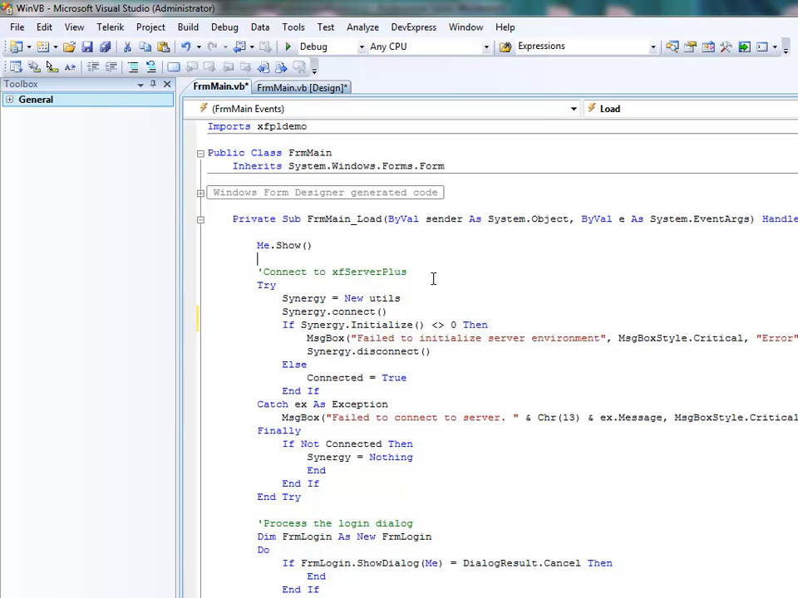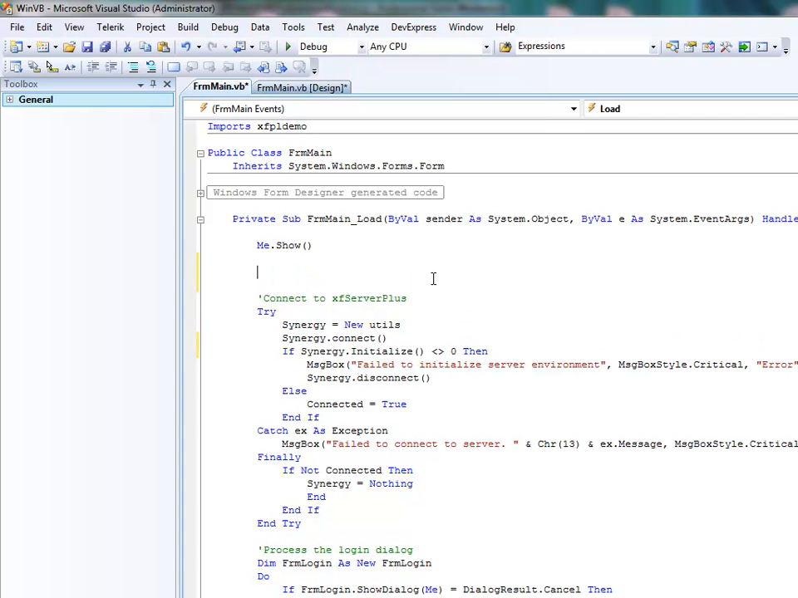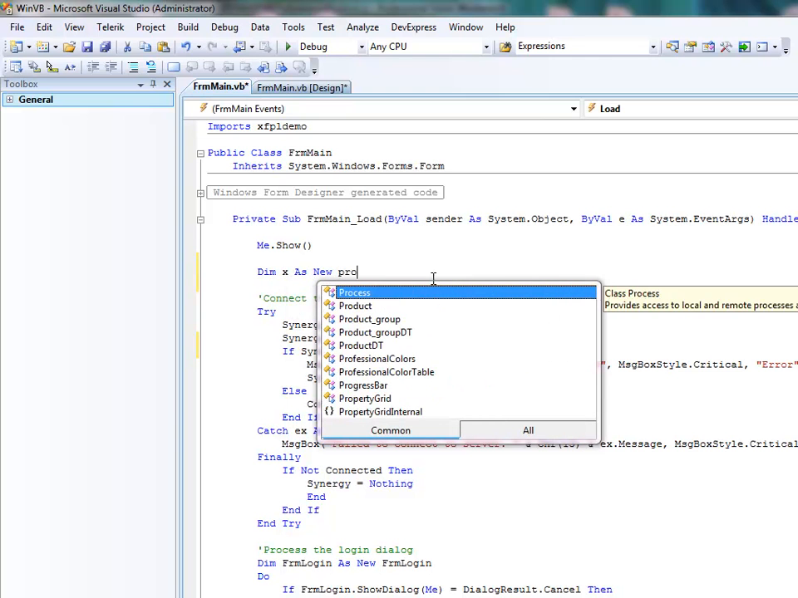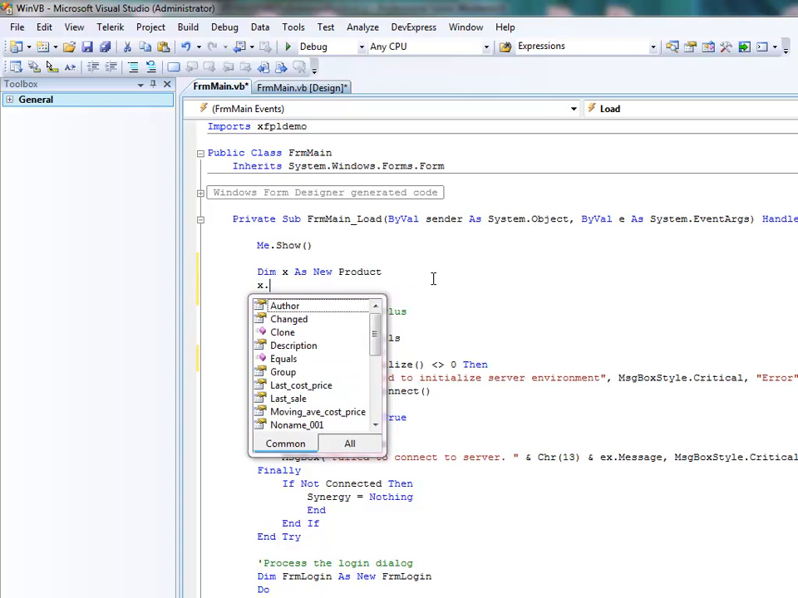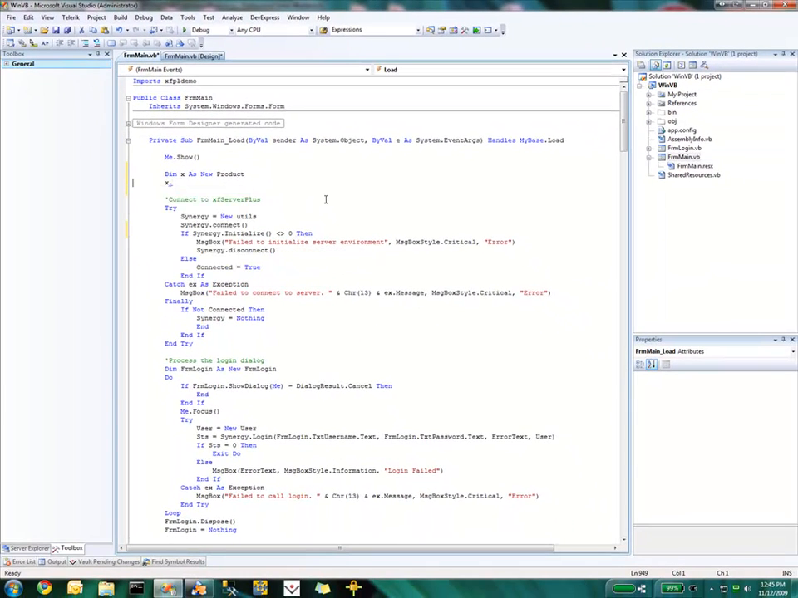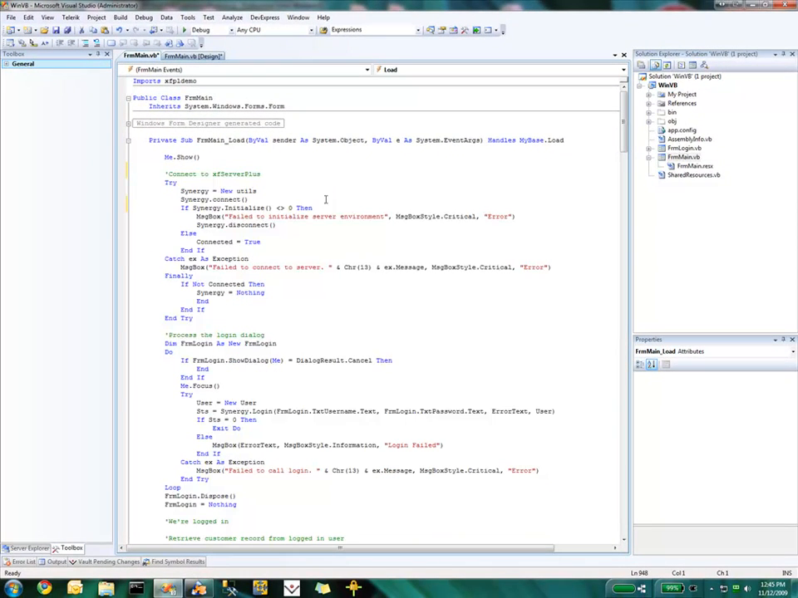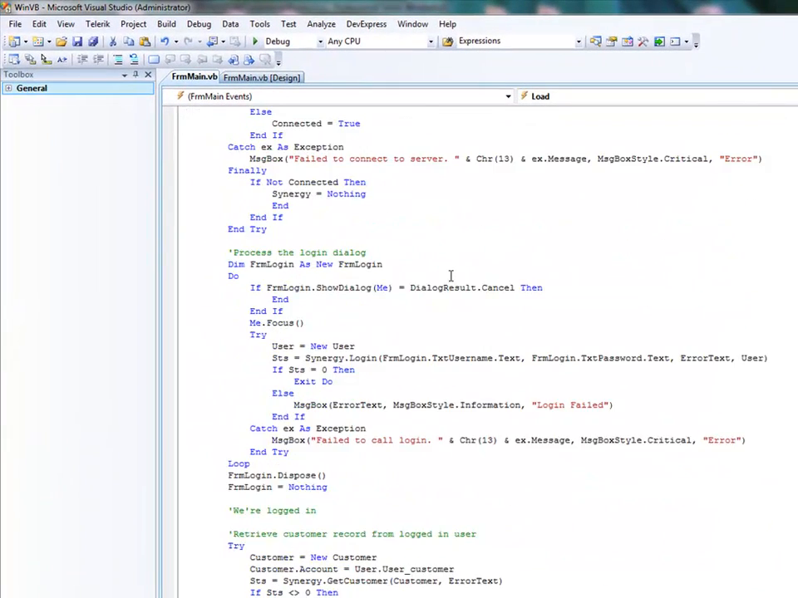Also, if we define a synergy record, so let's say product, I'm in VB, dim x as new, let's say product. This is our synergy product record. When I say x dot, now I get to see all of the fields within the product record, and you'll see I'm dealing with .NET types. So I'm dealing with strings and ints and booleans and all of those good things. Completely native in this environment. I don't need to know anything about synergy alphas and decimals and all that kind of thing. I'm just dealing with native types and getting all the IntelliSense support that I would expect.